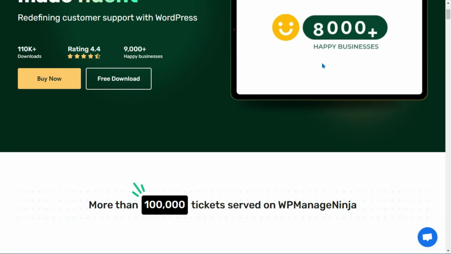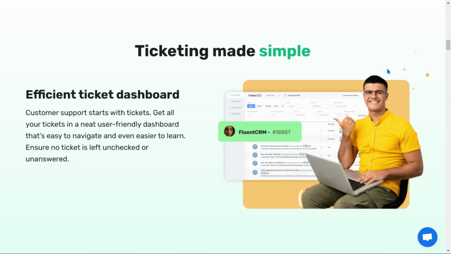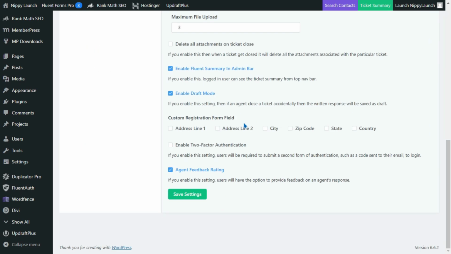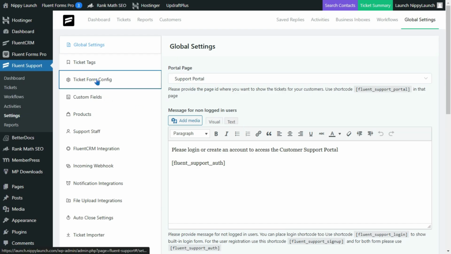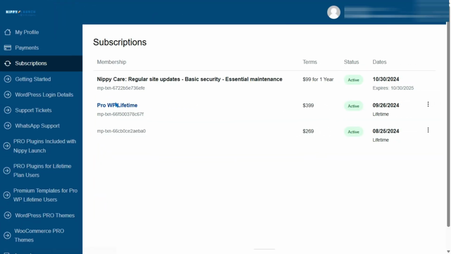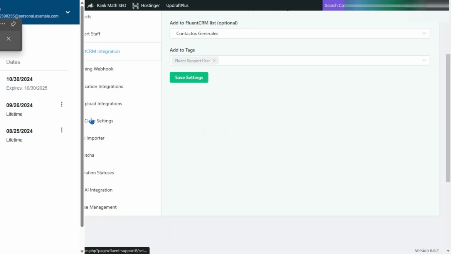Hi, I am Cliff. In this video, I will show you how I have configured the Fluent Support plugin on my WordPress site. This is the setup I use on my own website and in the website package I deliver to my clients. If you are looking for a practical and effective way to configure Fluent Support, stay with me and learn how you can do it too.